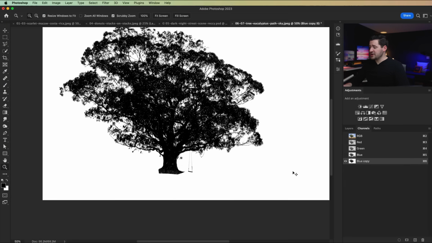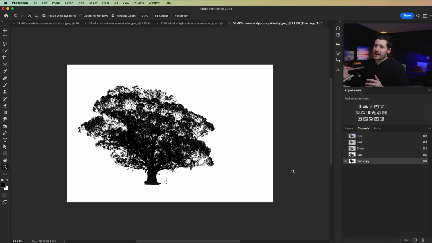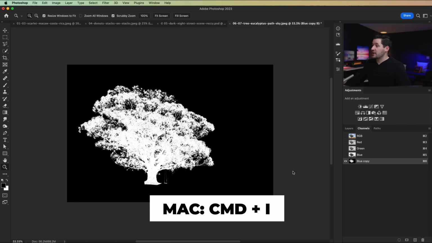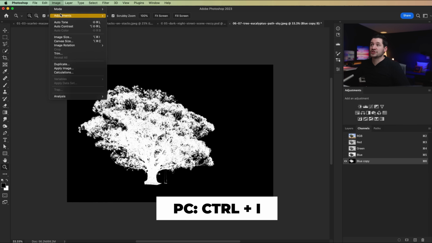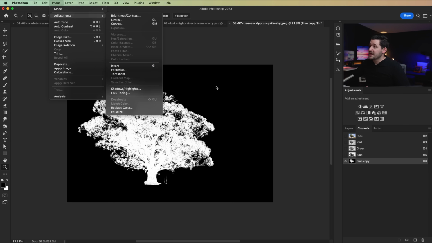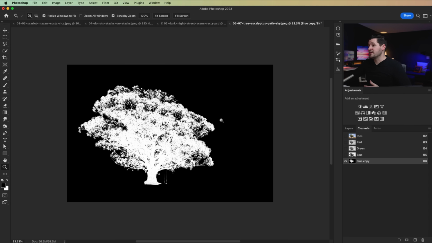So now when you're looking at this, you can think about this like a layer mask, right? The white is the stuff that's going to be selected. The black's the stuff that's not going to be selected. Well, in this case, I actually want the tree to be selected. So I can just hit Command or Control I, right? It's the same as going image adjustments invert right there. And it's going to flip, right? The black becomes white and the white becomes black.